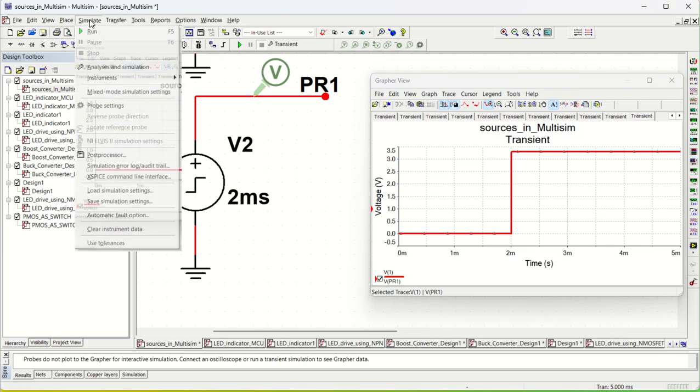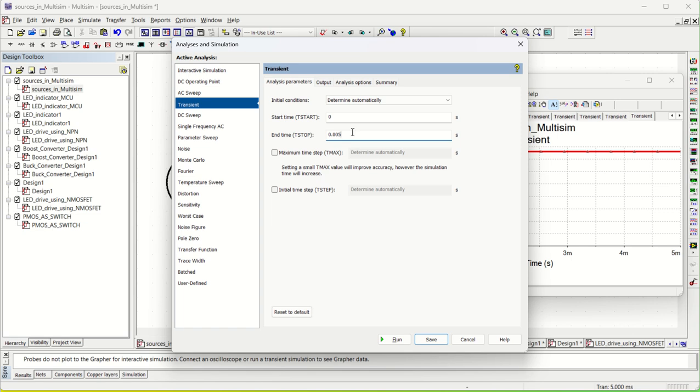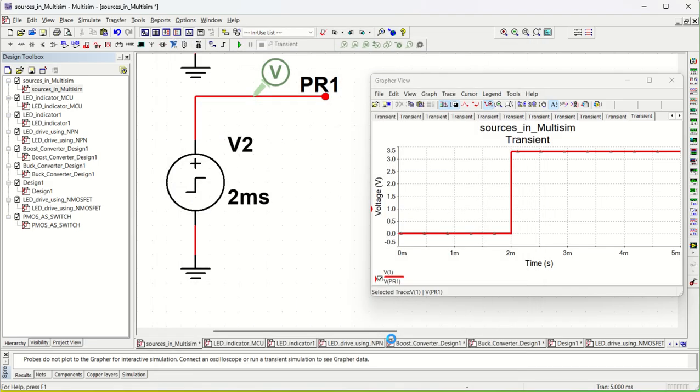So what you can do is go to simulate, analyze and simulate, run it for, let us say, 10 millisecond. So I'll run it. So you can see 10 millisecond it is running.